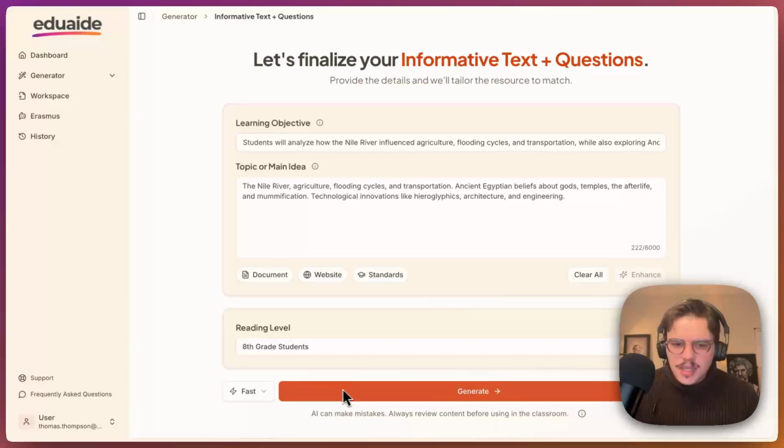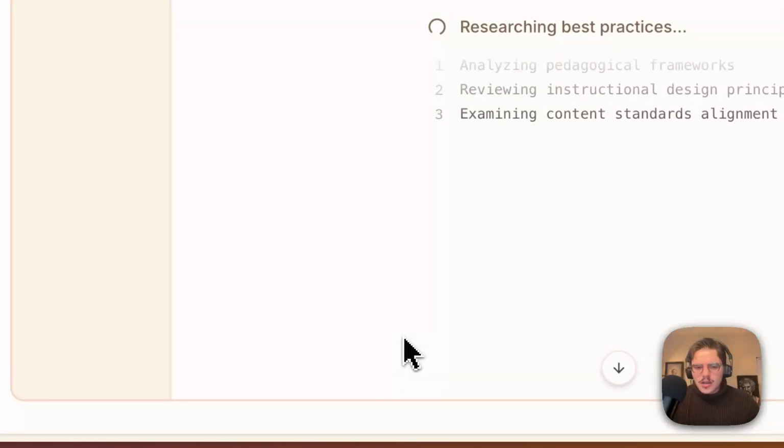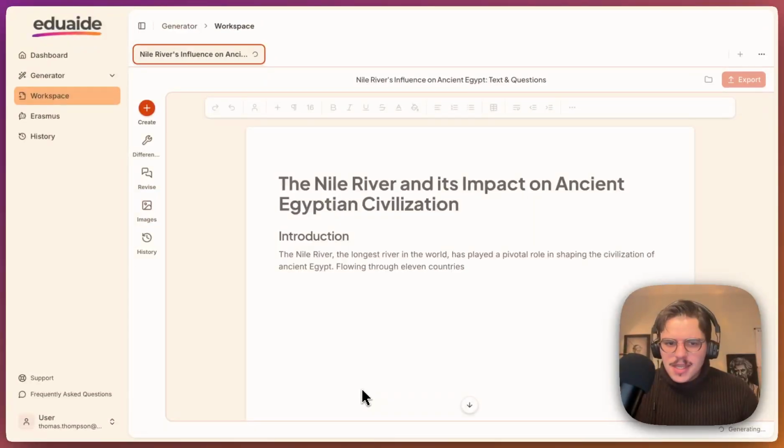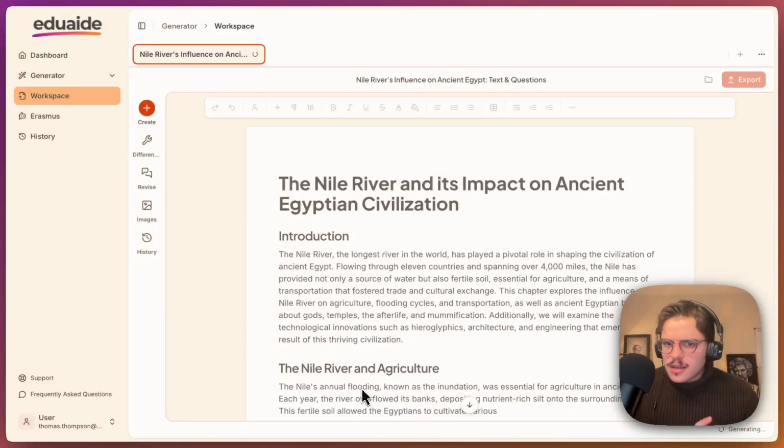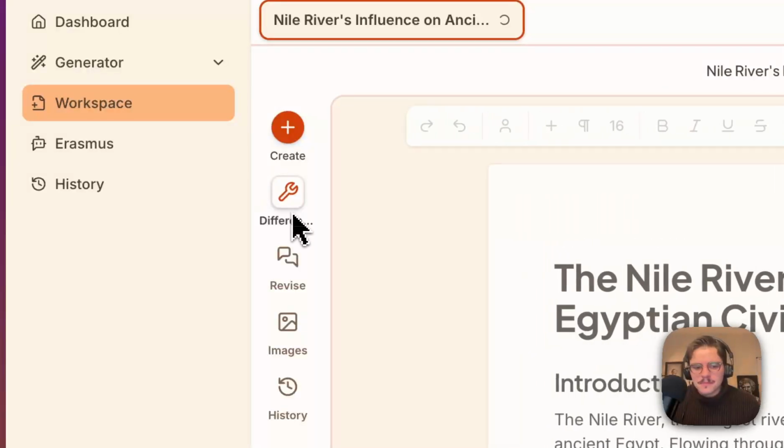Once this form is complete, you click Generate, and generating moves you into the workspace. This is where the real work happens. It's where you edit, revise, differentiate, and evaluate your documents. It looks similar to a standard text editor, and, well, that's the purpose. We want to meet teachers where they work with a set of tools purpose-built just for them.